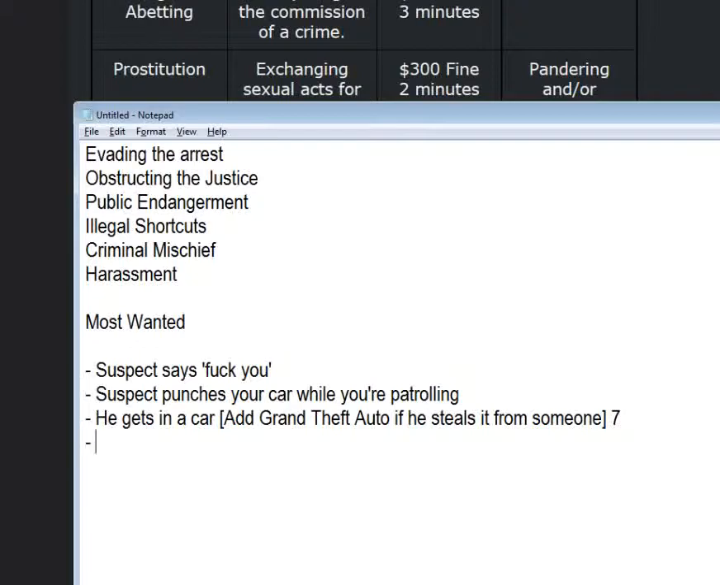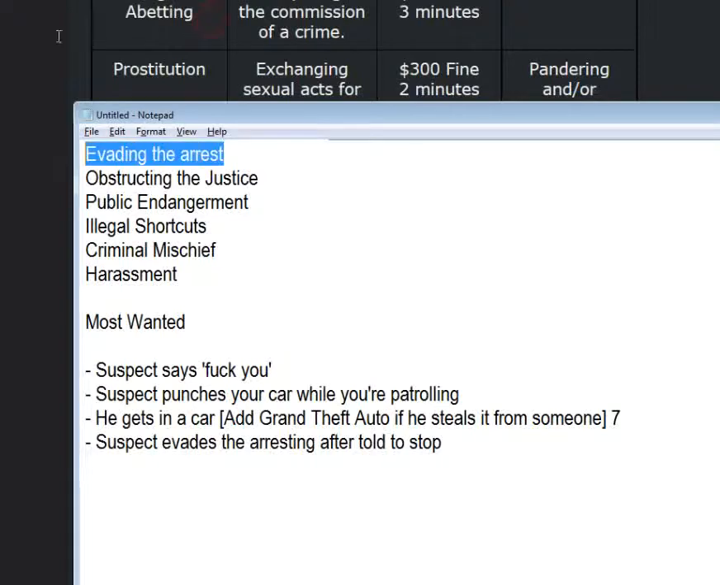And the suspect evades the arrest after being told to stop. Like, you tell him to put his hands up, or you tell him to stop his vehicle and turn off the engine. Then he starts driving away, so he's evading arrest, like on the first charge.